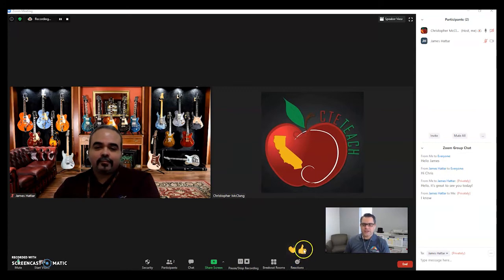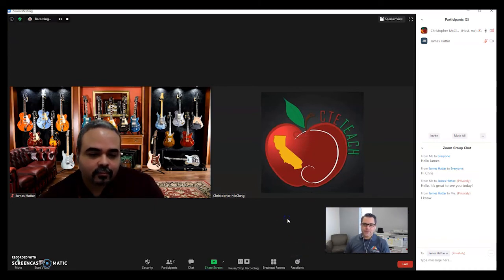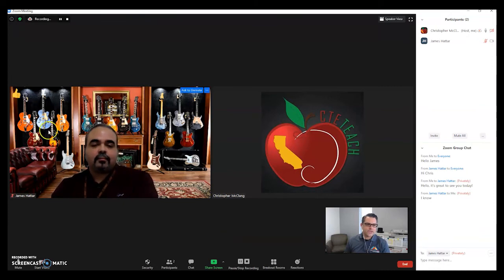These are the reactions if you want to give a student a thumbs up, or some people see it as a clap, a high five, a hand raise. You might keep notification of that. James just did the thumbs up. And then this tells you how many participants you have. And so that's doing the Zoom meeting, how to set it up in a nutshell.